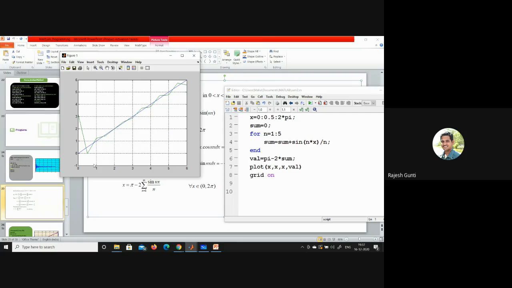So at this point, if you take x is equal to 1, pi minus 2 into summation n is equal to 1 to 5 of sin nx by n is equal to this value. At x is equal to 1, the function value is this one. At x is equal to 1, two values are there: one is the Fourier series value, and one is the x value, the left hand side value. Like that, I calculate 100 values.